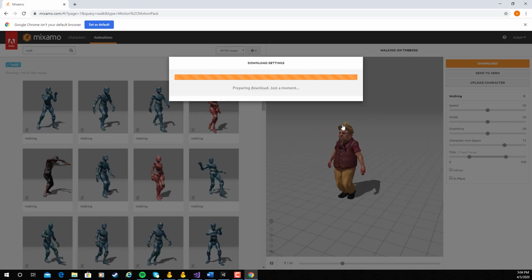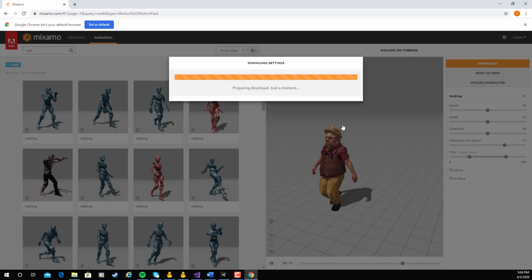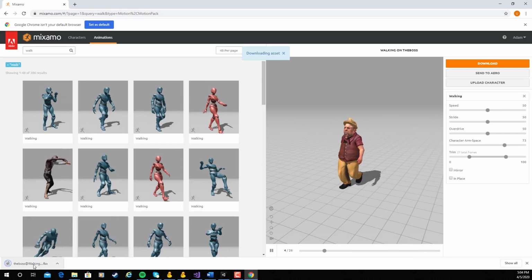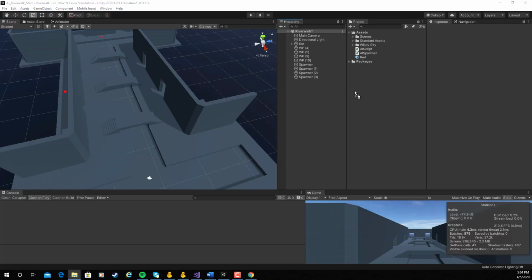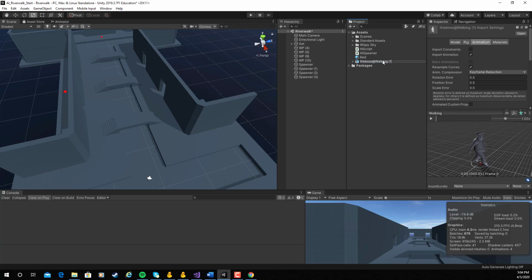Now when we click on download, it'll take just a second to prepare the download, and then it will download into your downloads folder. All you have to do is just drag the asset from your downloads folder into the scene, and that will bring it in. I had another one, so let me get rid of the funny naming there.